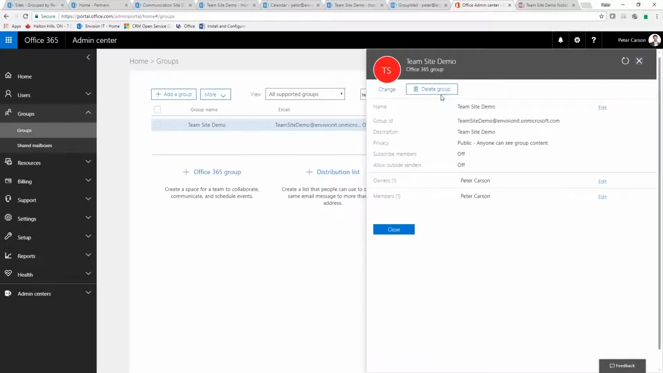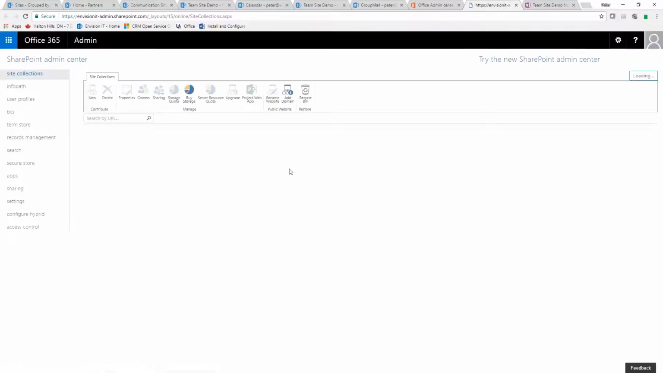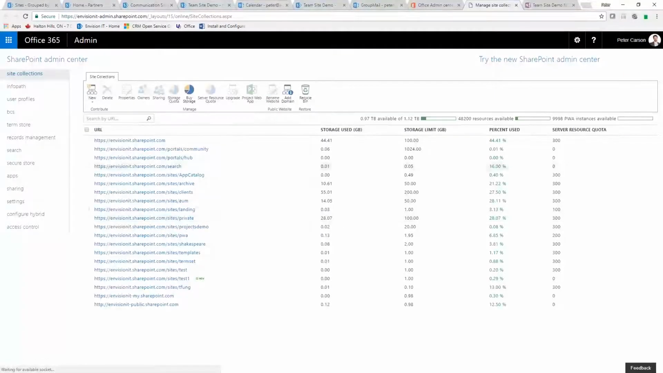If I want to work with that, I can actually delete that group if I want to clean that up, see who the members are, take ownership of it, etc. from that point of view. If I come down to my SharePoint admin, so this is the classic SharePoint admin. I'll take you into the new admin center in a second. So we can see our site collections here. It's just loading up, but I'm not going to see that team site in there. In fact, these are all the site collections that it's seeing, and I don't see my team site demo in there because it's a new modern site. I also don't see my communication site there either.